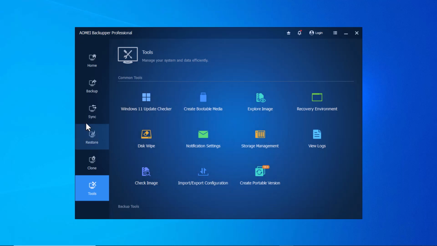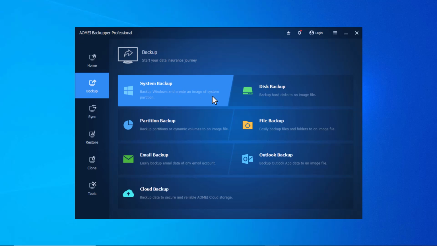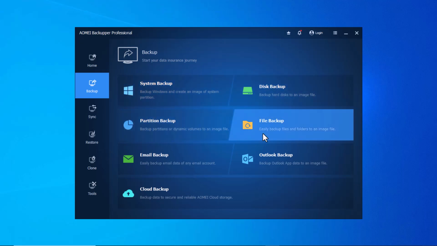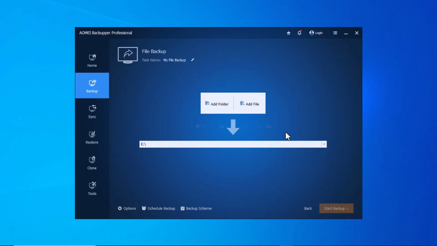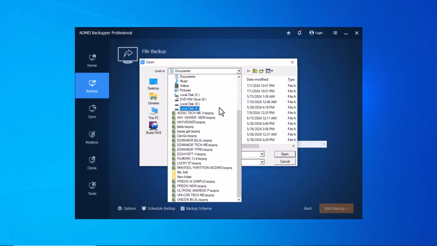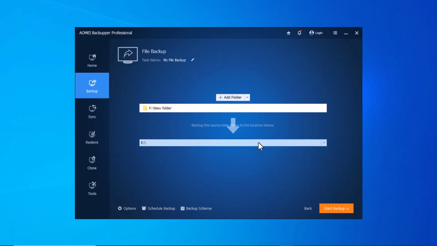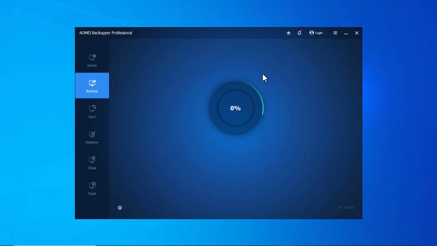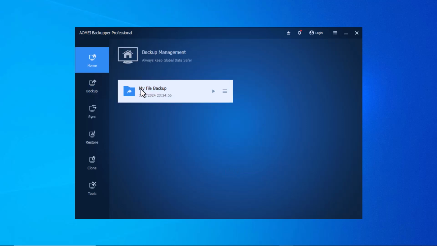Now let's start with backups. You can easily backup your hard drive, partition, or files. I want to backup one of my precious folders. You can add a whole folder or you can add files. I want to add a folder, so click on add folder and select the folder, then select the location where you want to backup and click on start backup. Here you have to wait for a moment, and it depends on the size of the folder. And done. The current operation has been completed and here you can see your backup.